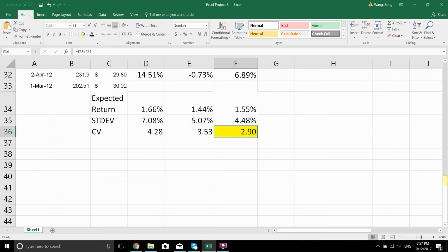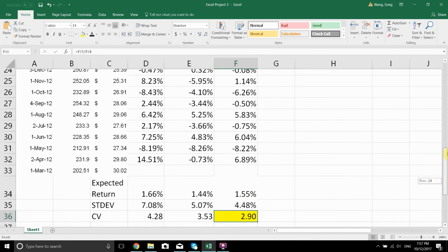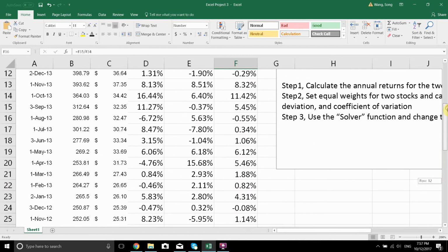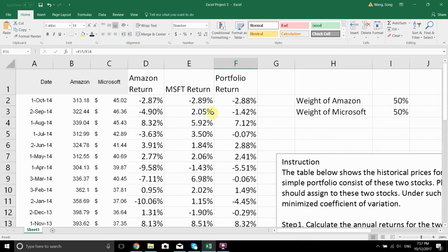And how could we change the CV? There's nothing we can do to the expected return of the portfolio or the standard deviation. But we can always change the weights of each individual stock. So that means I'm going to change the weights of Amazon and Microsoft.